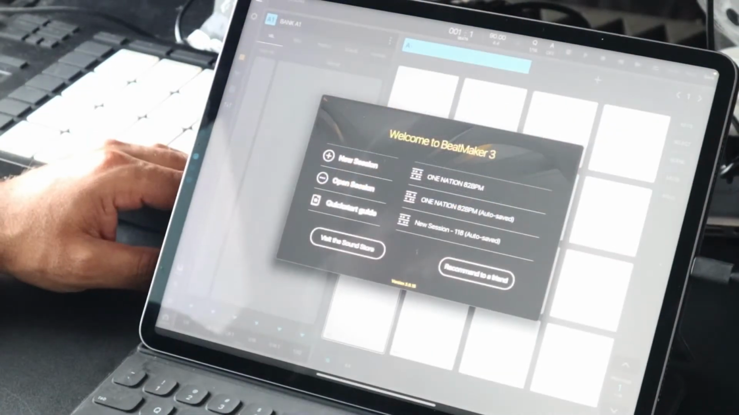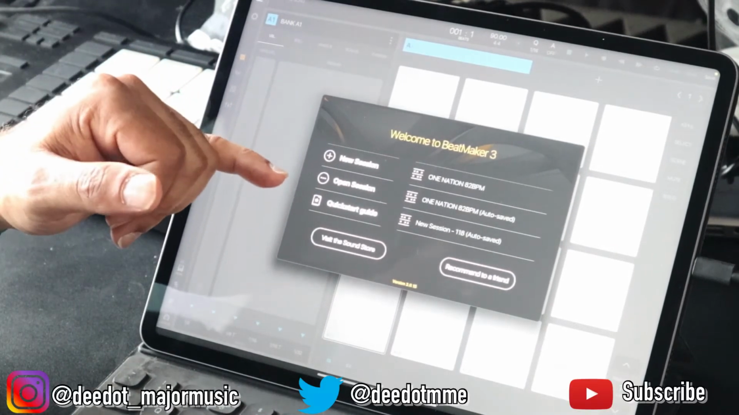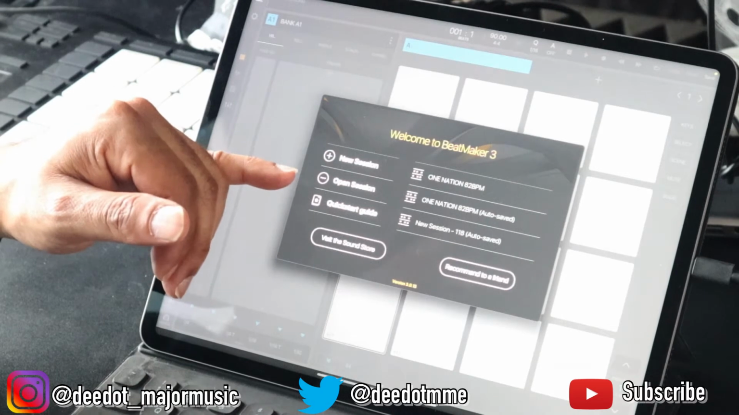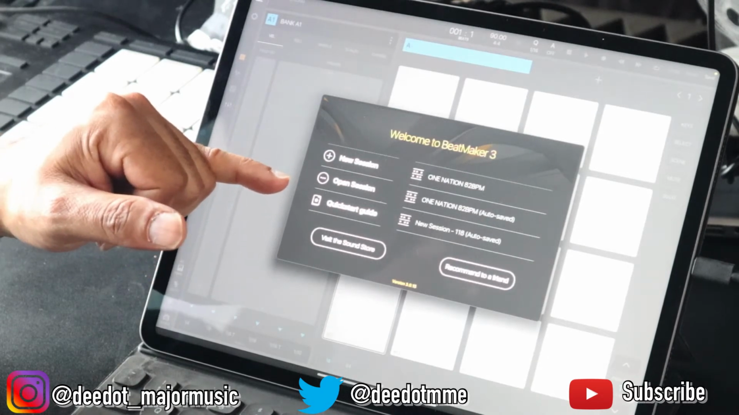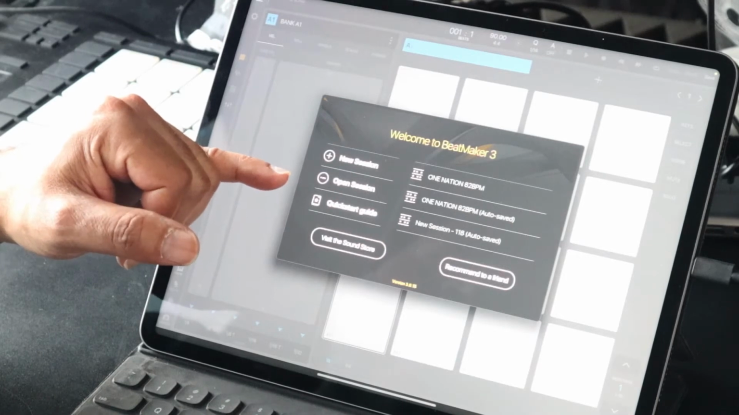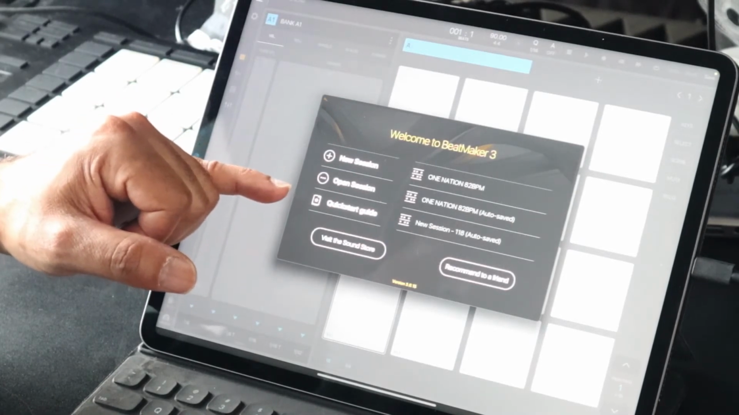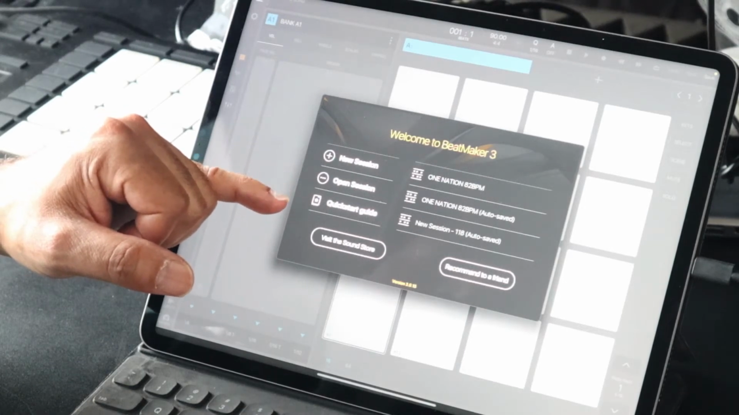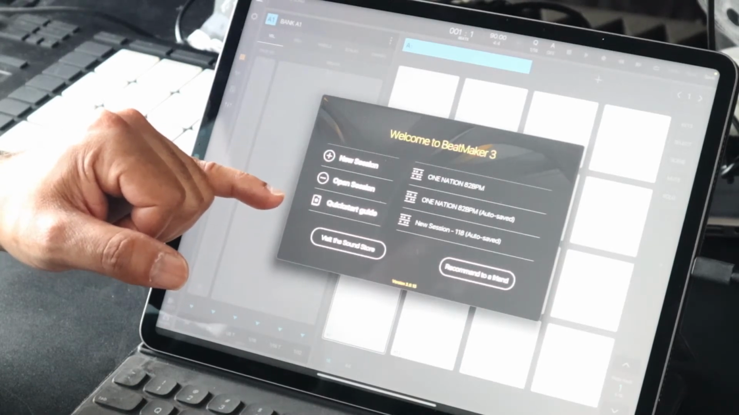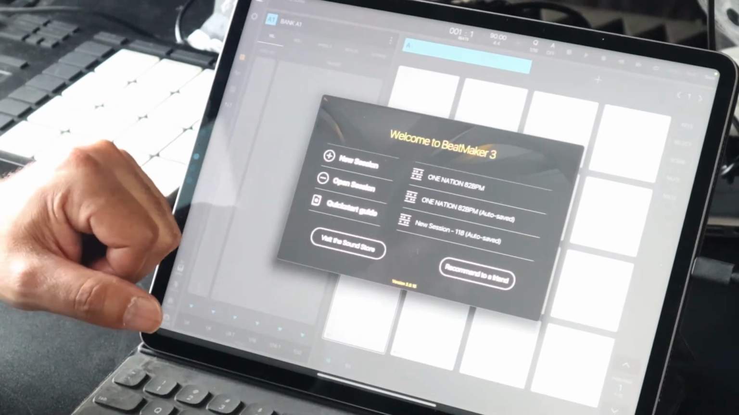When you open up Beatmaker 3, it's going to open up like this, which asks you if you want to open up a new session, if you want to open a session. Let's say you were working with a previous session that you maybe want to get to mixing, or you want to arrange, or whatever it is you're doing with it. And then you actually have a quick start guide. This is for your first time, or maybe you're new to Beatmaker 3 and you want something that you can go ahead and reference.